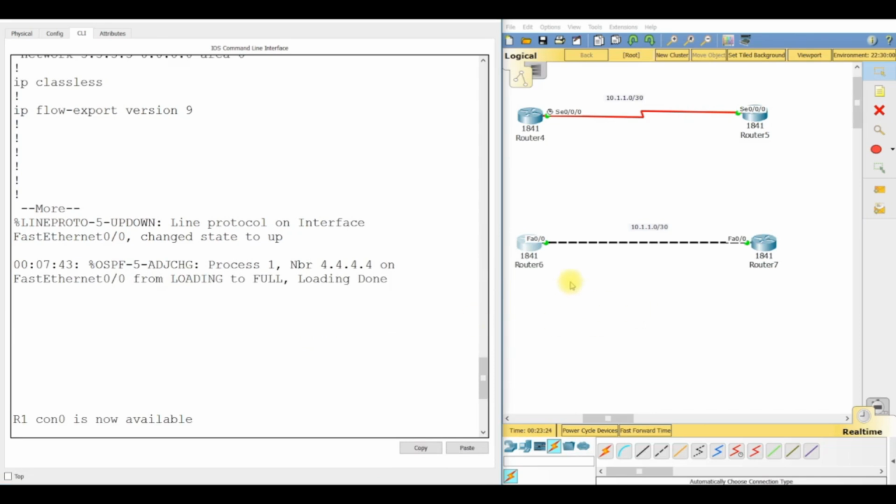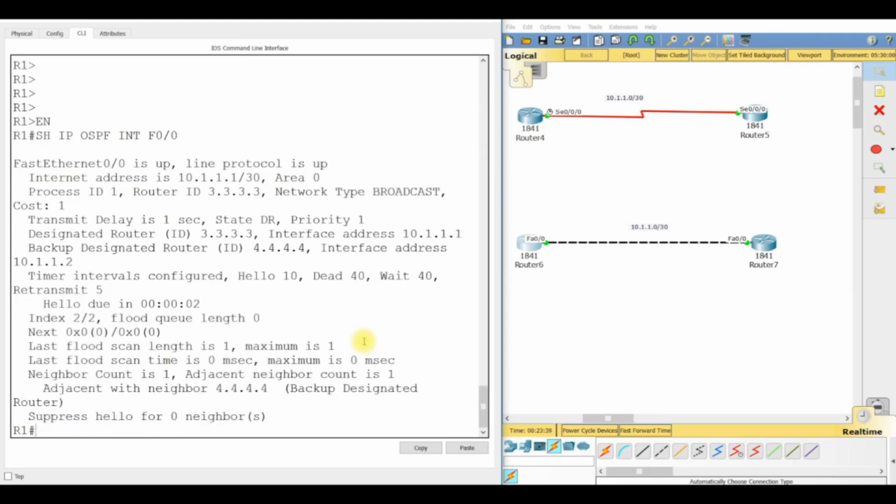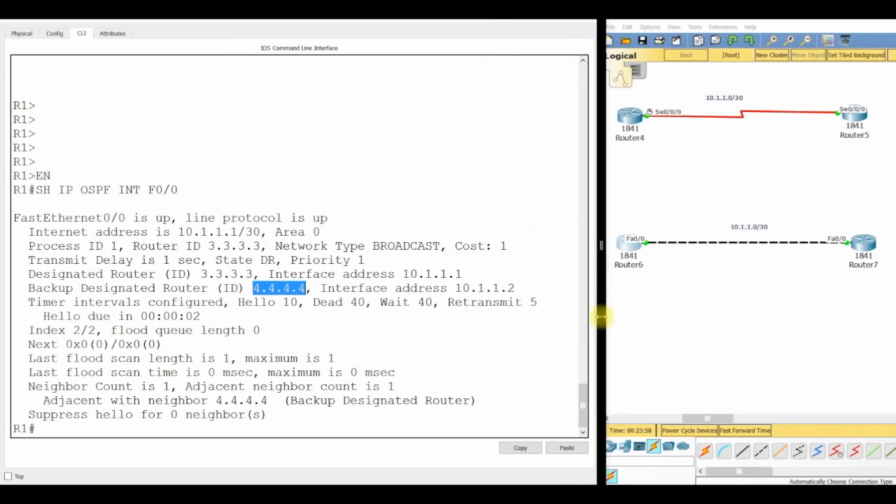So now we're doing this on a FastEthernet interface. You see full loading done, so you know OSPF is already configured. We're going to do enable, then show IP OSPF interface F0/0. Enter. And lo and behold, what does it say? Designated router 33333. Backup designated router 44444. So there is an election process in an Ethernet network. Why is that? Well, let's dispel the mystery.